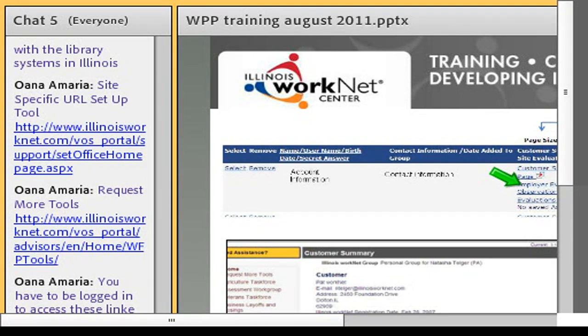We also have an employer evaluation that is completed. It was developed with a Summer Youth Employment Program, and it was available so that if your student or your customer has worksite experience, then it's an evaluation form that an employer can complete, and you can enter that information.